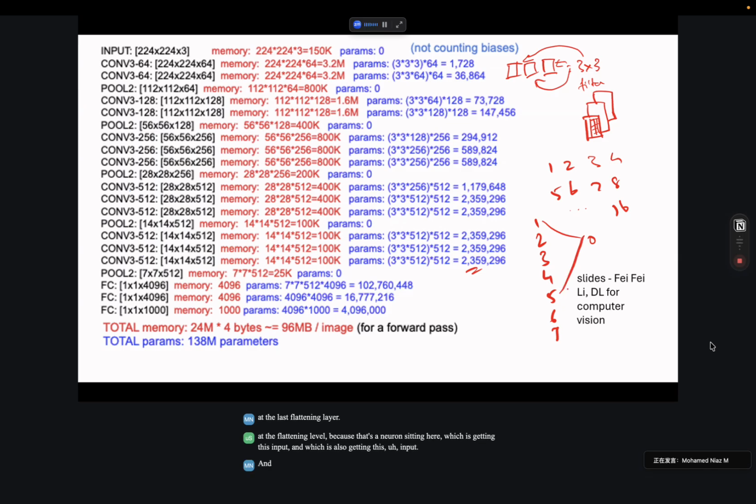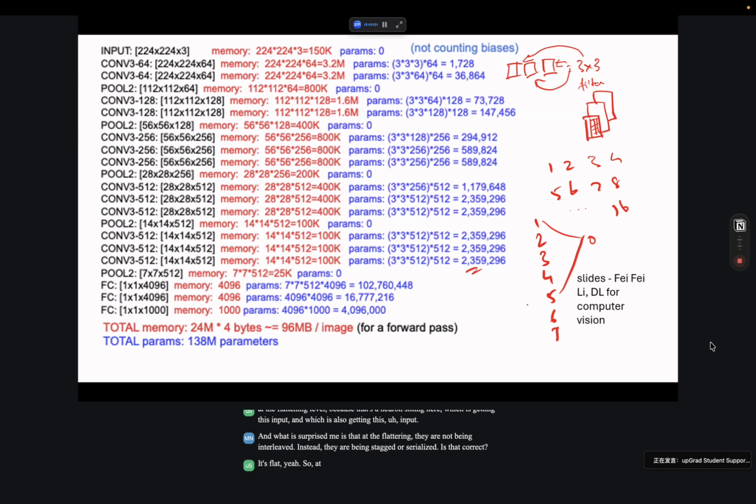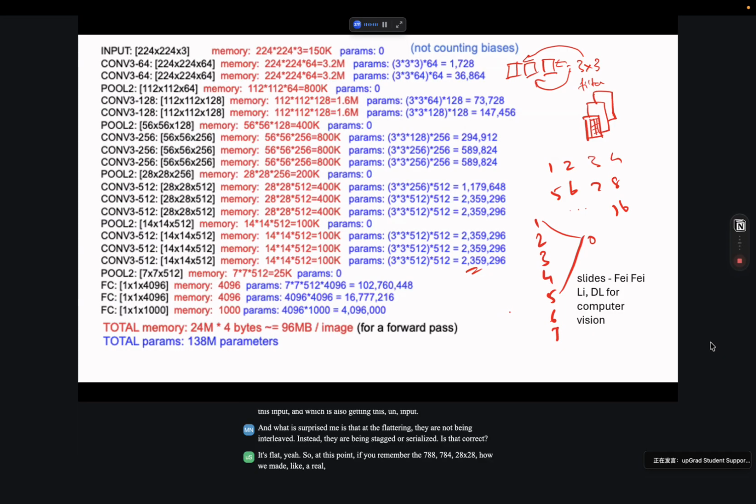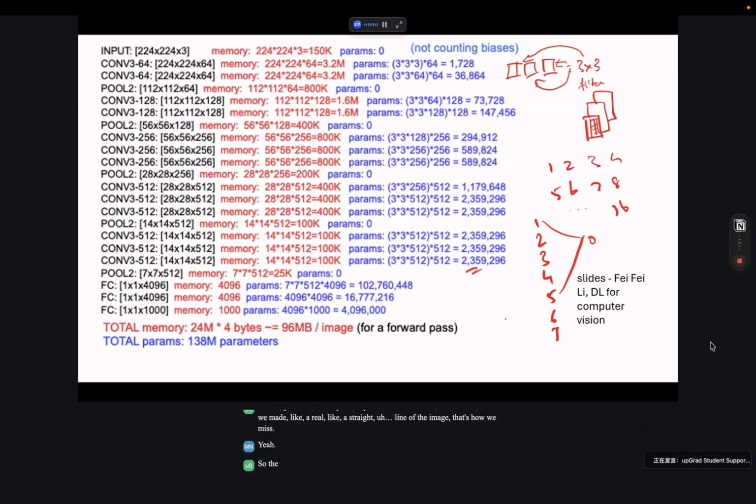And what is surprising me is that at the flattening, they are not being interleaved. Instead, they are being stacked or serialized. Is that correct? It's flat, yeah. So at this point, if you remember the 784, 28 by 28, how we made a real, straight line of the image, that's how it is. So the R comes, and then the G comes, and then the B comes. Will you say it is interleaved?